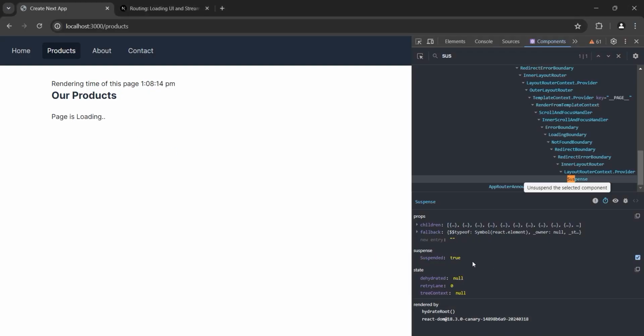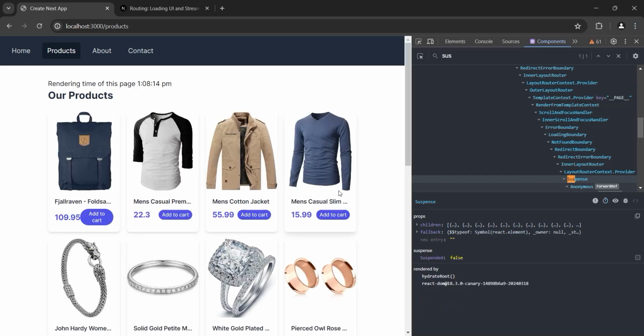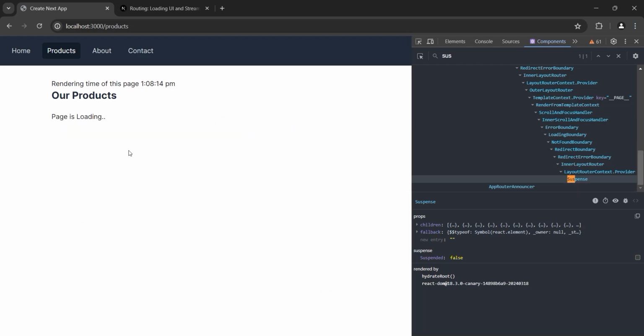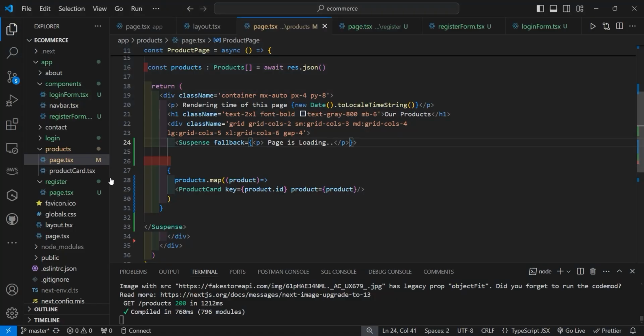So here, suspense boundary true means your data is being loaded, and while it is loading, it is going to show your custom UI or custom text that you have specified. And when you make it false, that means your data has arrived and you can see your data. So here, instead of this loading text, I want to show a spinner. Let's create that. Now go in your Next.js project.